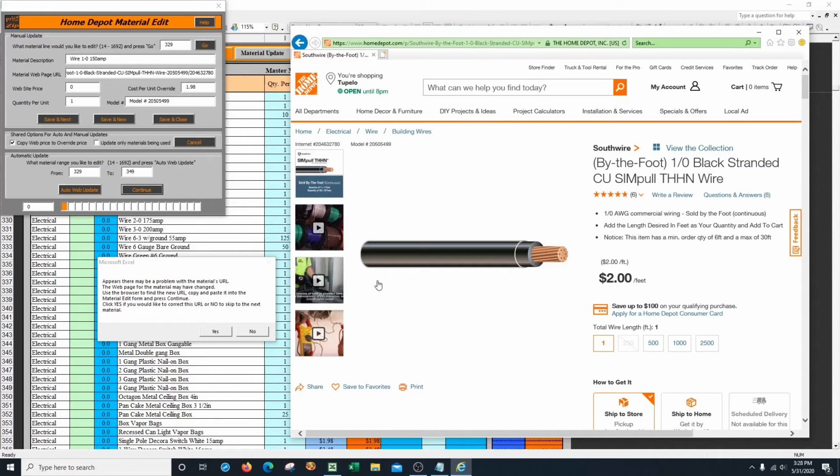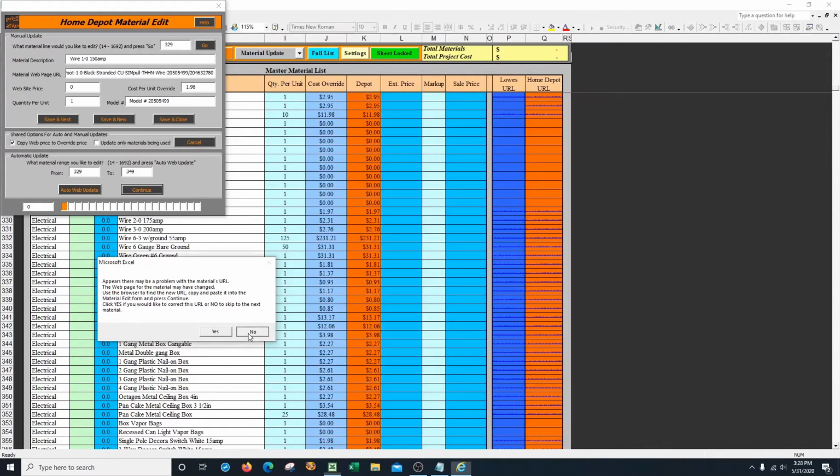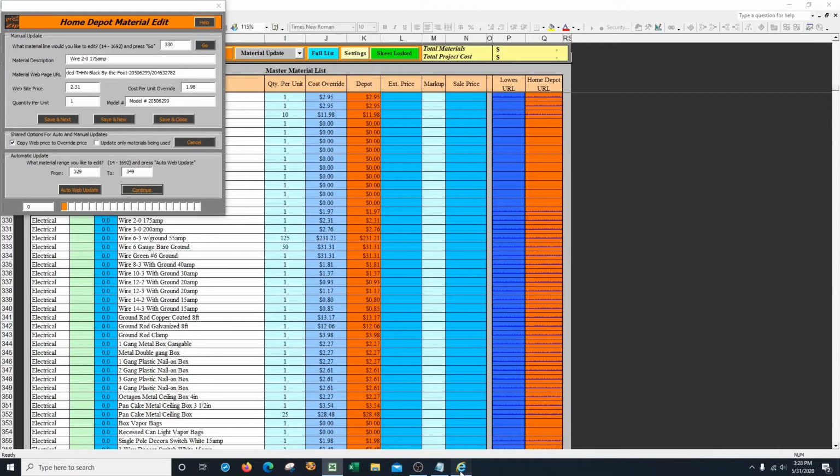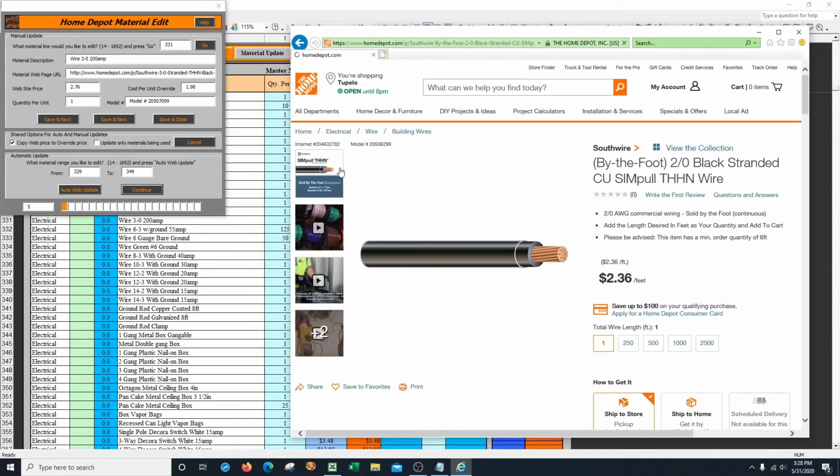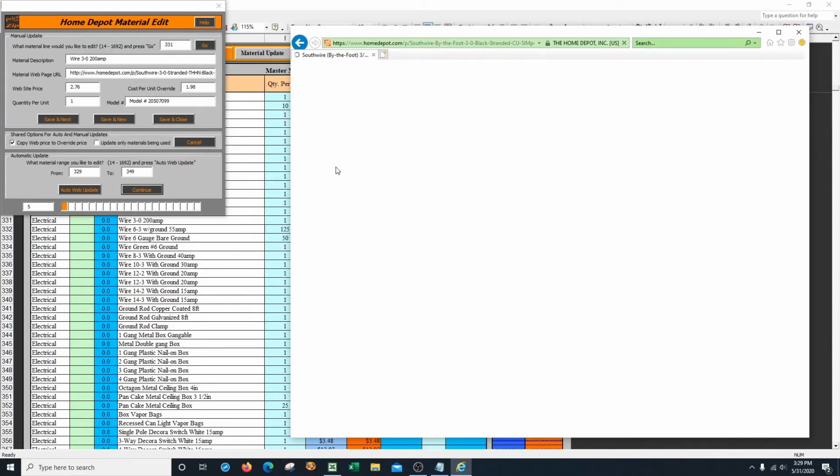In this case, like I said, I already know about this issue, and I've already got it part of this new update. I just didn't add it so I can show you what to do. In this case, we could just say no and just skip on to the next material. It's automatically loading, and it just keeps updating from there.